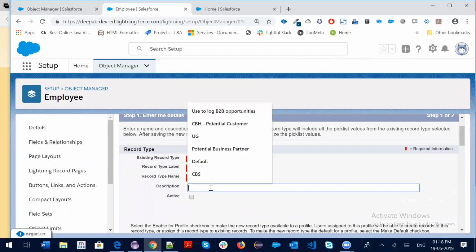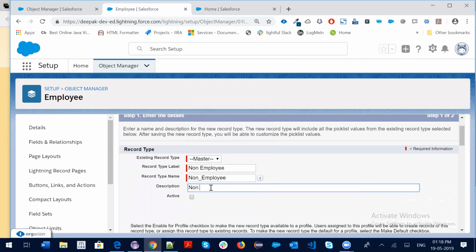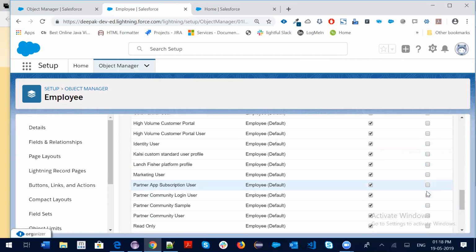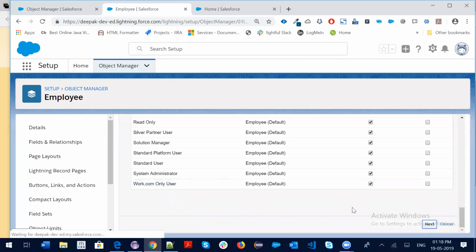This is a description. Non-employee, employee record type 2. Okay, non-employee record type 2. So make sure this is active and then enable for. So what are the profiles you want to access the record type, you have to just check the checkbox. Otherwise, right now I check all the profiles and then click next.